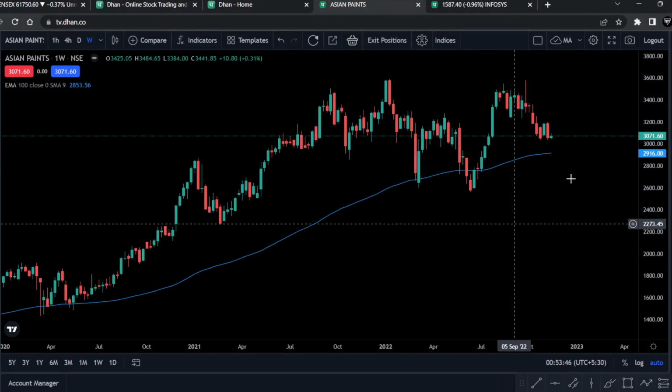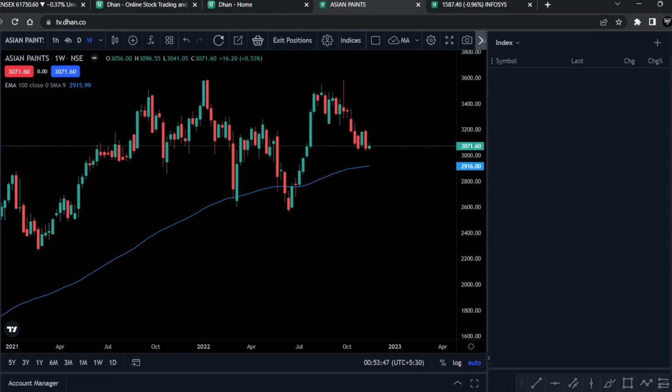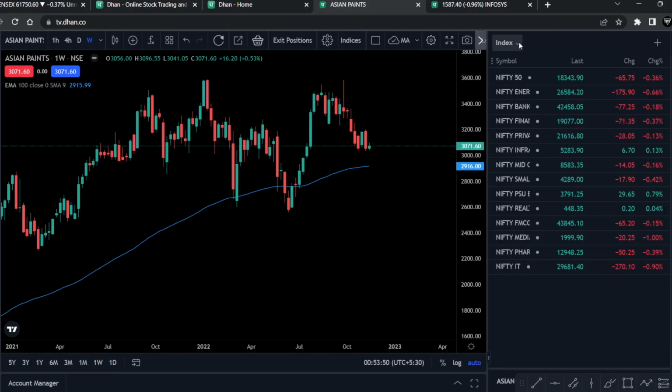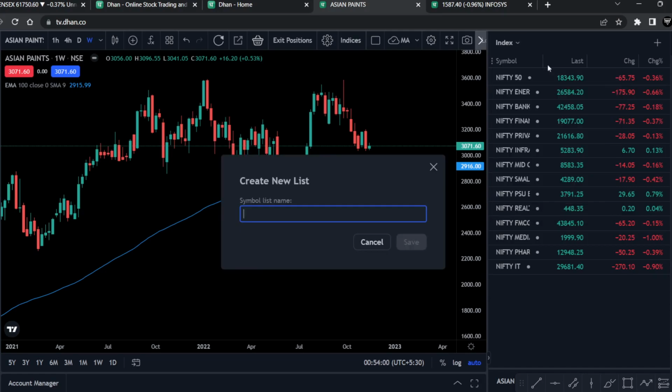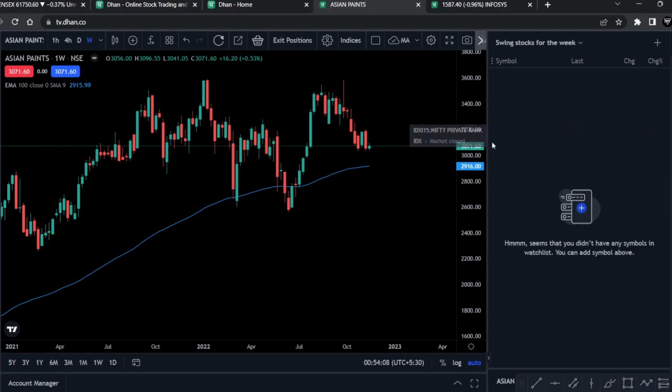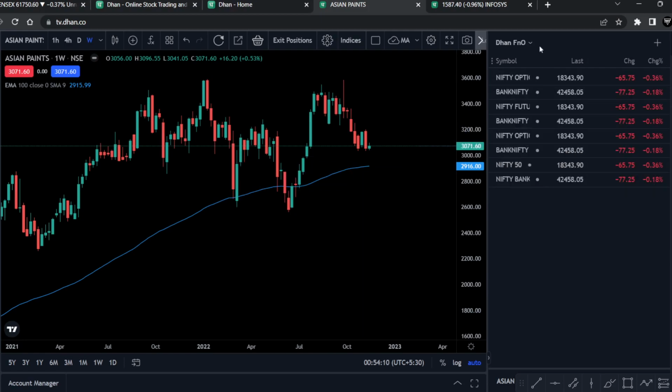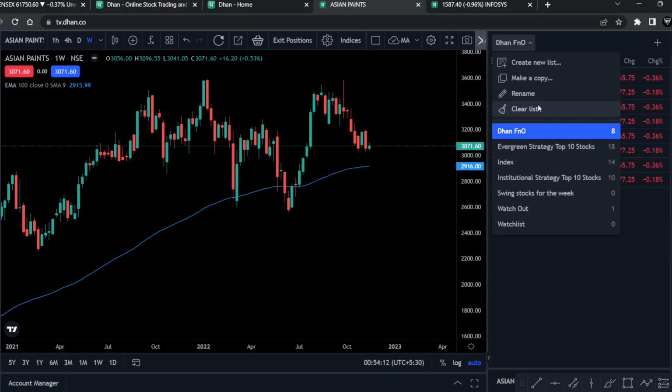The next feature which I personally liked a lot is that you can create n number of watch lists, right? So I am someone who creates different number of watch lists for trading. So what can you do? Let's say you're watching swing trading. So what can you do? You can create a new watch list saying swing stocks for the week, right? Hence, by creating multiple watch lists for different strategies, you can reduce your confusion and keep your mind clean.